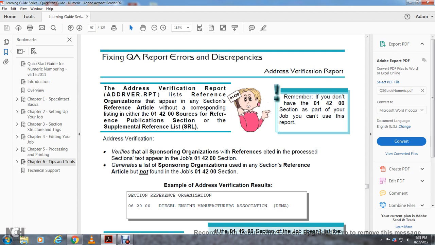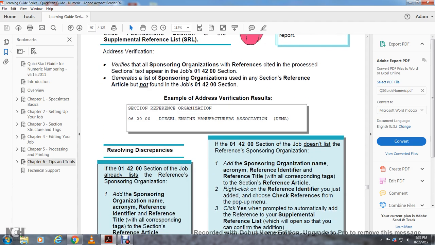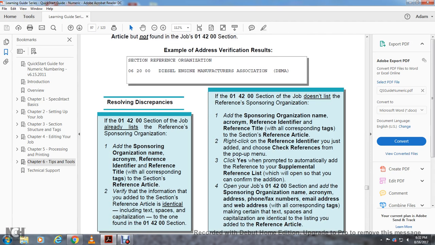Address verification verifies the sponsor organization with the reference cited in the processed section text against the job's 014200 section. It generates a list of sponsor organizations used in the section reference articles that are not found in the job's 014200 section. Here is an example of the address verification results: Section reference organization 062000, Diesel Engine Manufacturers Association, or DEMA.